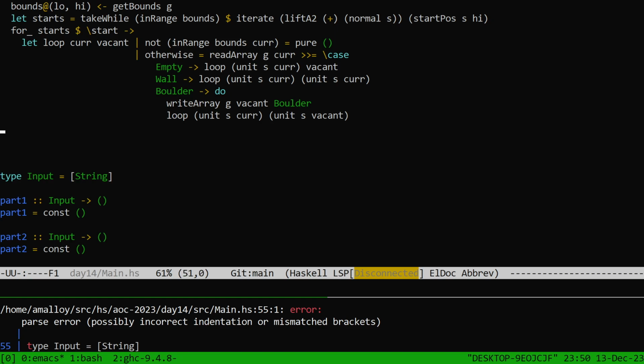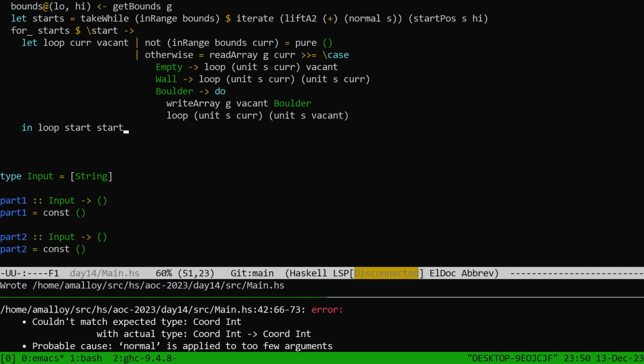I mean, that would explain why my editor was telling me where can only be here. It can't be over there. You can define functions. Oh, the issue is I don't have an in for this let. In. Loop start, right? Okay, now the syntax is right.